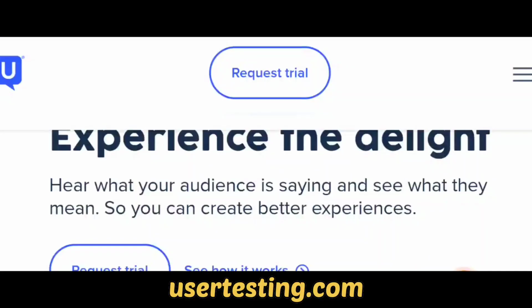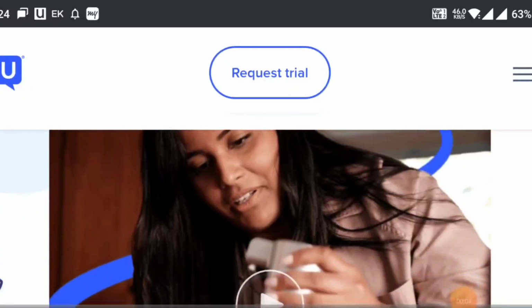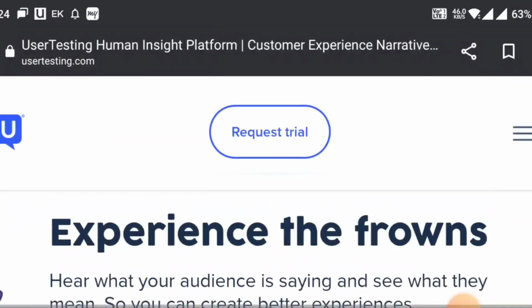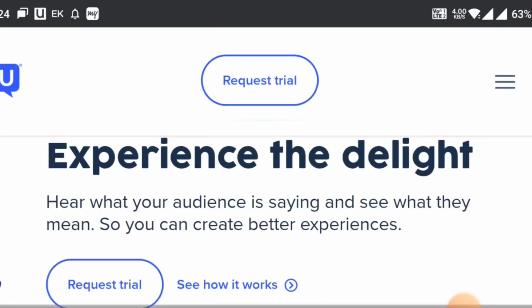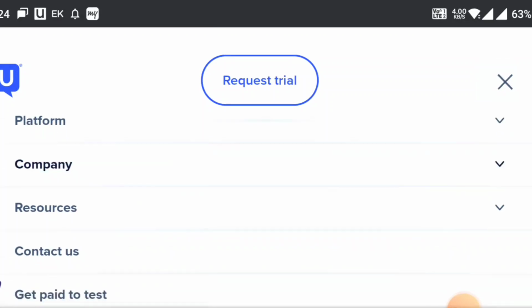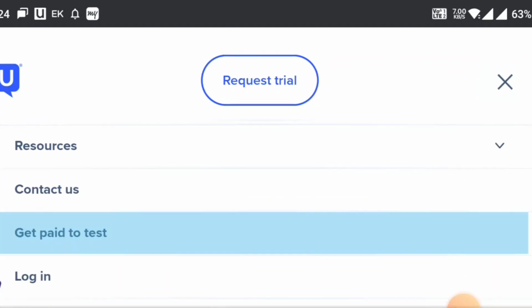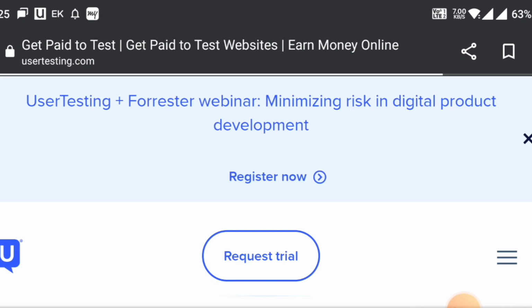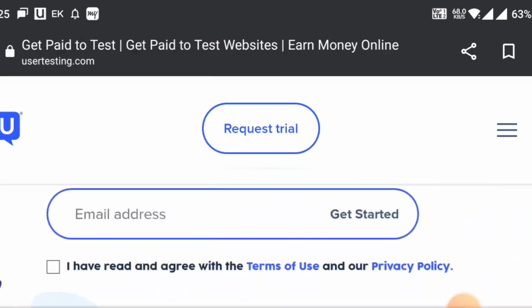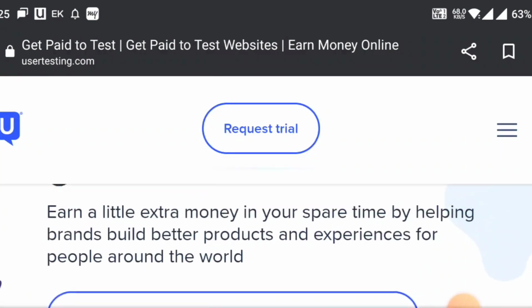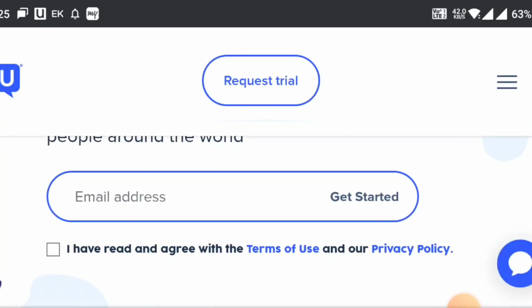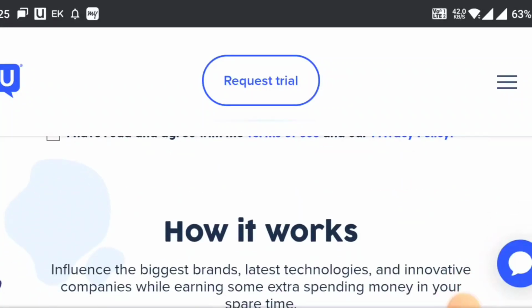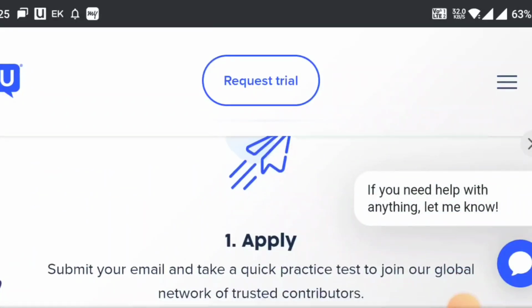Let me share my screen and show you how it actually works. So this is a website called usertesting.com. You can also find the link in the description if you fail to find it. So this is the home page. Click on the menu, you will see the get paid to test option here. If you click this, you will be redirected to a page where it asks you to enter your email address initially. So once you submitted your email address, then you can see how it actually works.